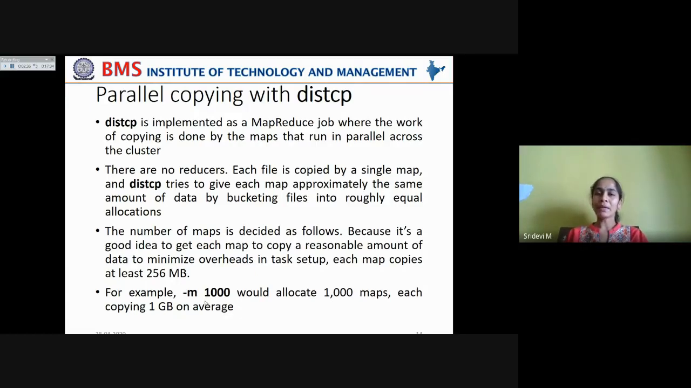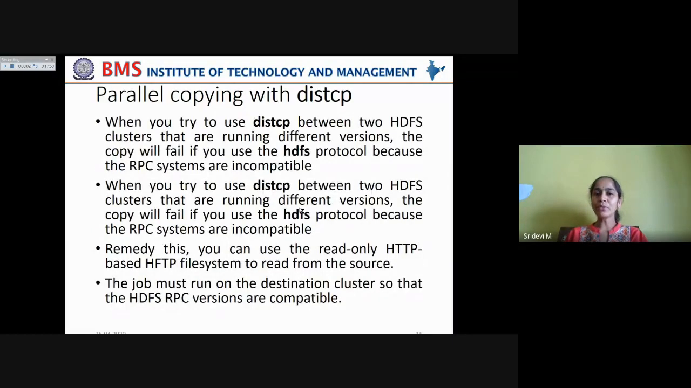But normally map jobs will be restricted to 20 map jobs per cluster, so that it will not consume more bandwidth. Now, when you try to use DistCp between two HDFS clusters that are running different versions, the copy will fail.